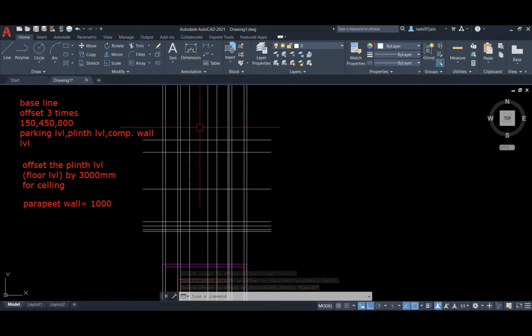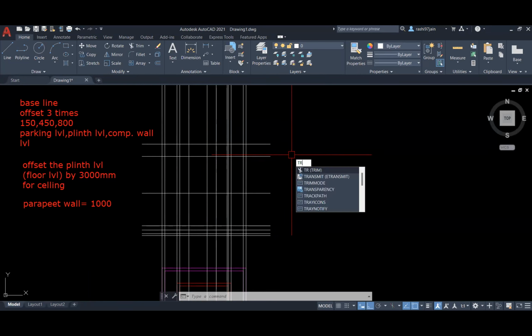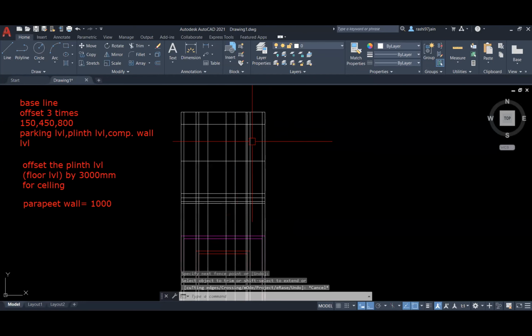Floor se parapet wall. Done. Then using trim tool, trim the upper lines and the side lines here. Right? See? It's done. One by one, you have to give the levels.